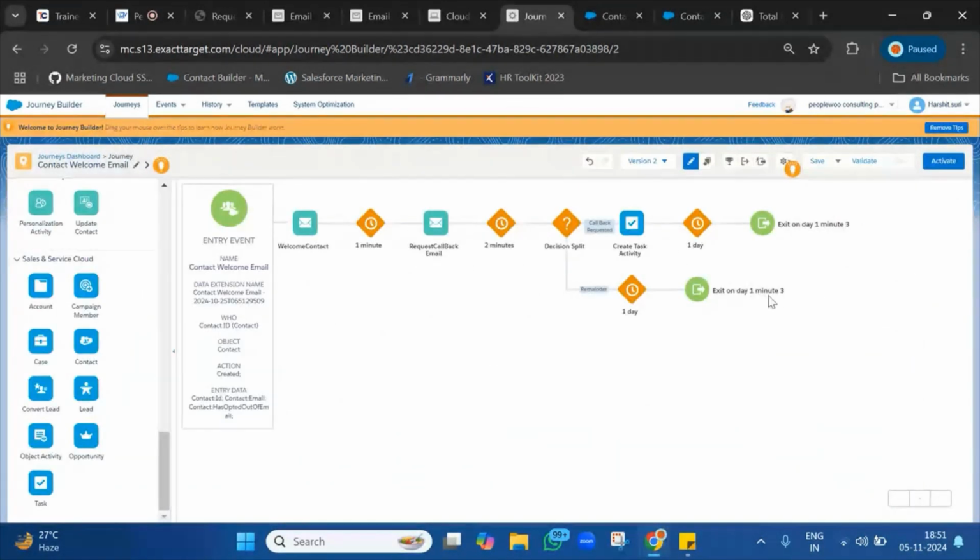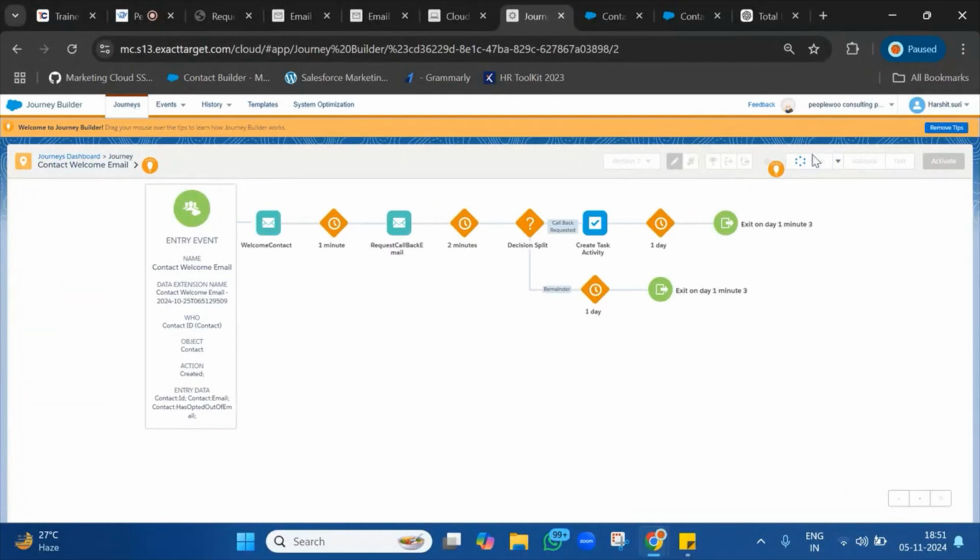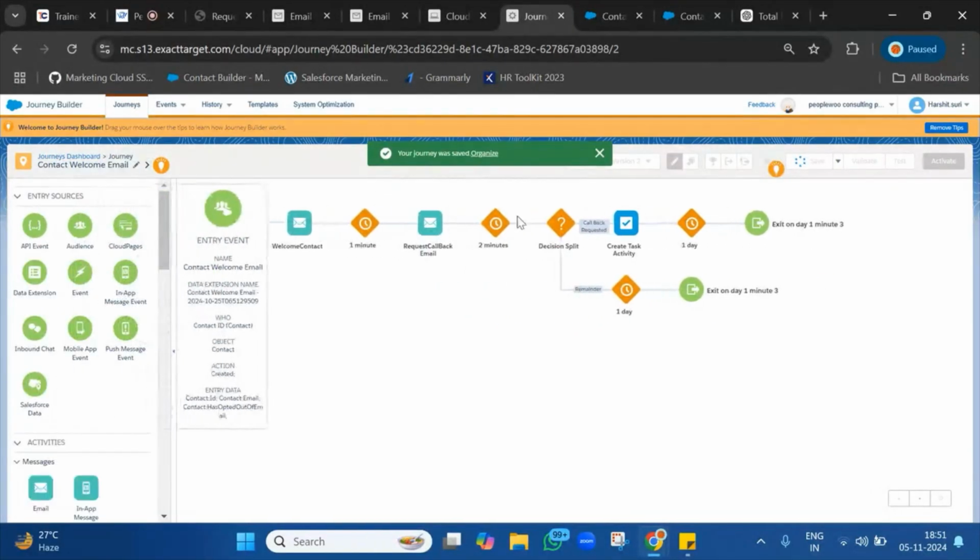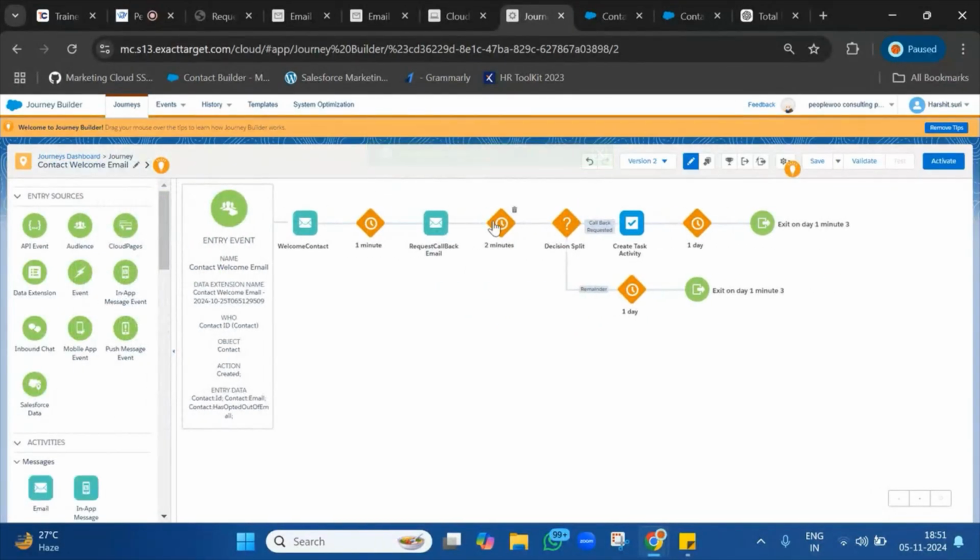So now once we have created this task, if somebody has requested a call back within the last 2 days, I'm keeping it 2 minutes. Consider it 2 days. 2 days is a sufficient time to wait after you have sent an email. Within the last 2 days, if somebody has requested a call, a task will be created.